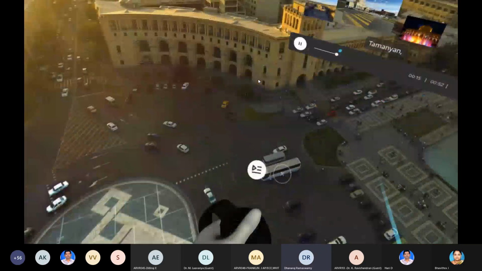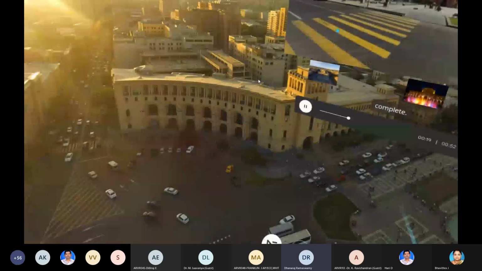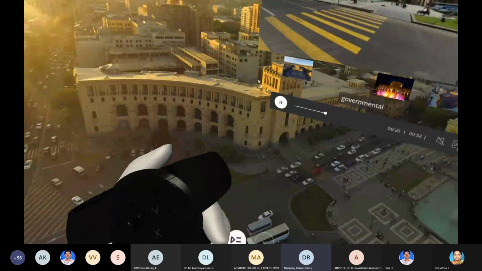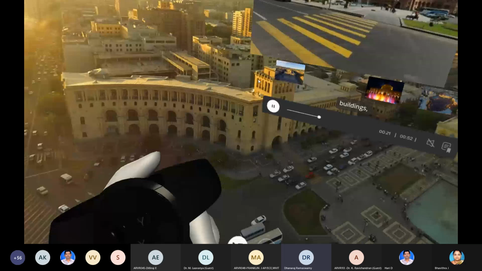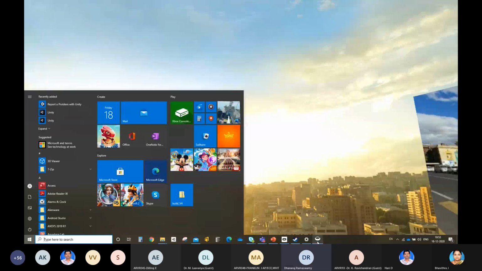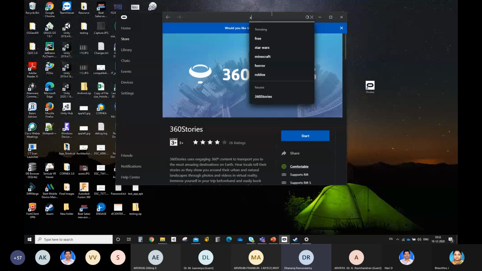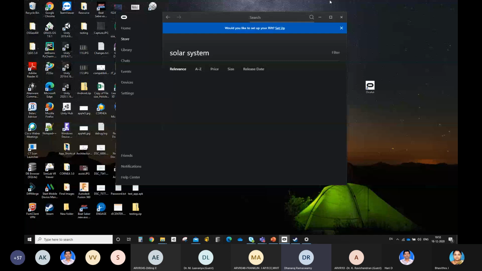Let me show you the solar system. So it will be very good. So easily you can imagine. So right now you know how to use this Oculus device, the library system, and this application.